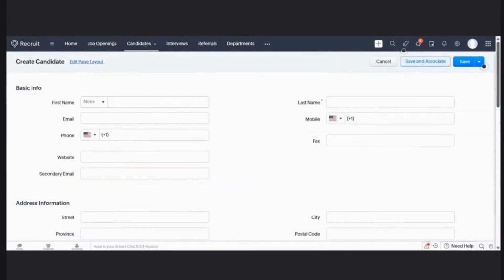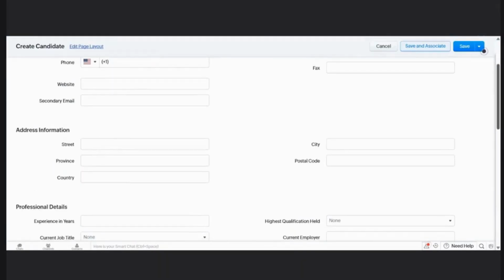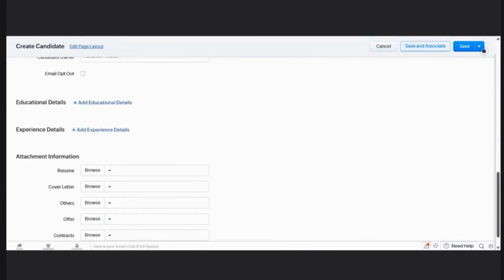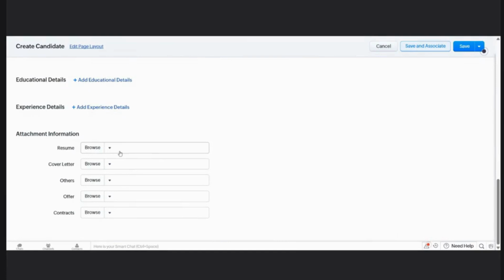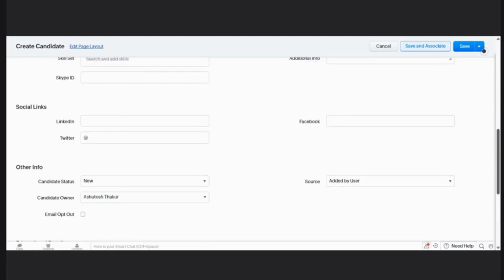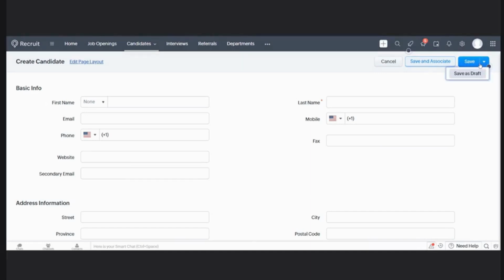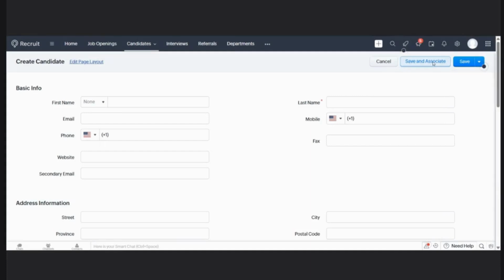You can add their details, first name, last name, all the details that you want to add or you want to keep mandatory. If you want to add their resume, you can click on add here from your desktop, wherever you have stored it. You can click in here and you can save. Now, again, after adding all these details, you have two options. Either you save it as a profile or you save and associate. Save and associate will tell you for which position you are connecting it with.